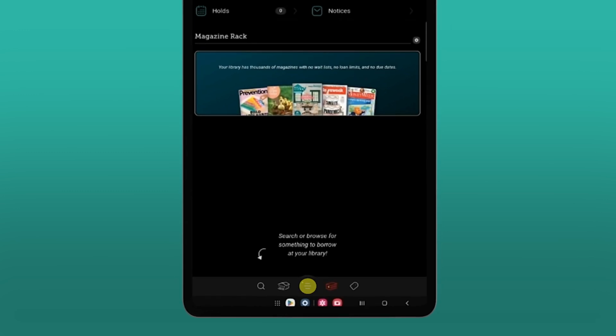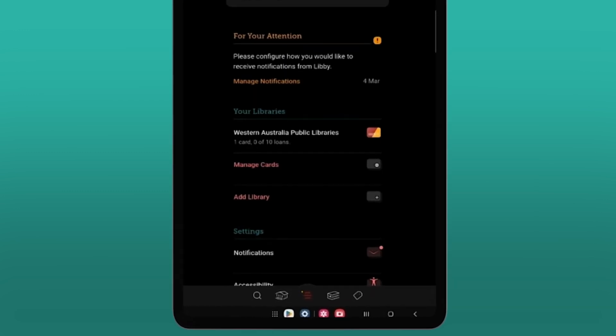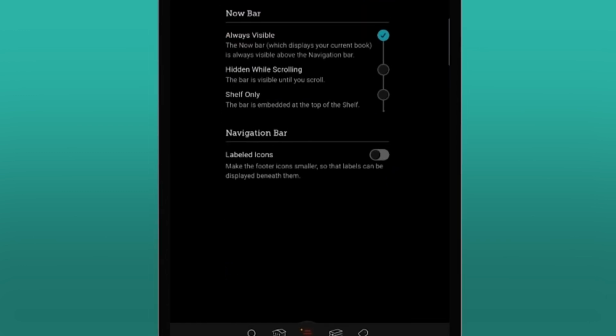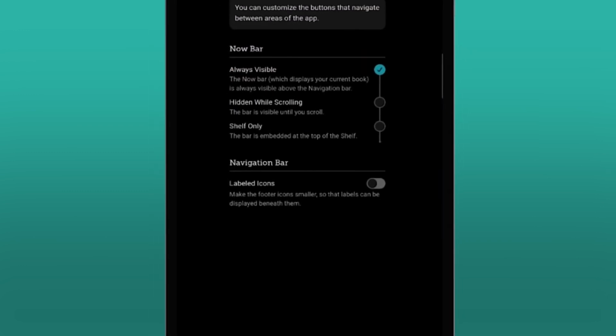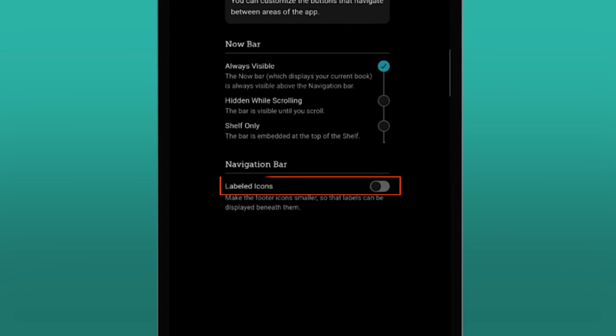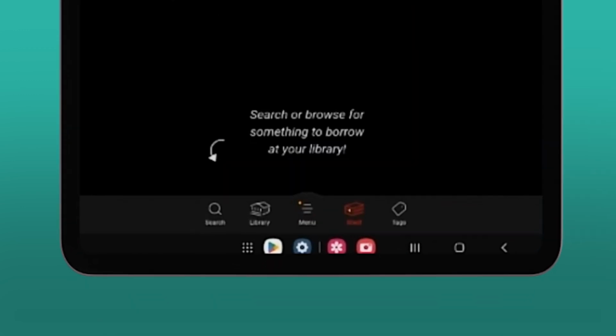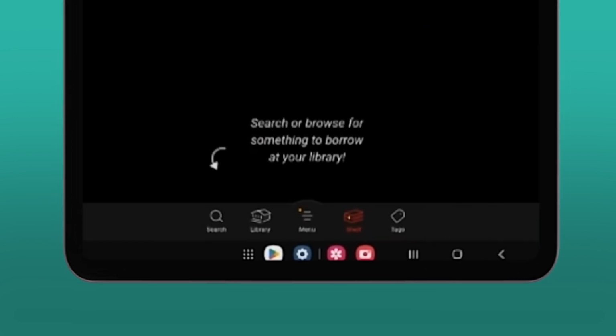If you would like to label these navigation icons, Libby has made it incredibly easy to do so. First, tap on the hot dog menu in the center, then scroll to the settings and select navigation. Scroll down and you should see a switch which is labeled icons. Tap that switch to turn it on, and you should now have labels under your navigation icons.